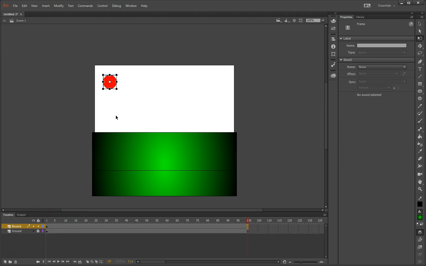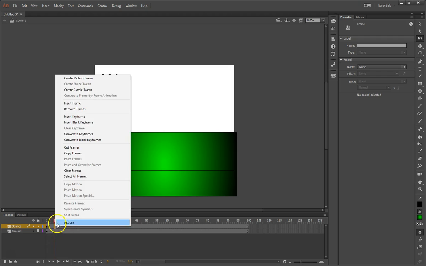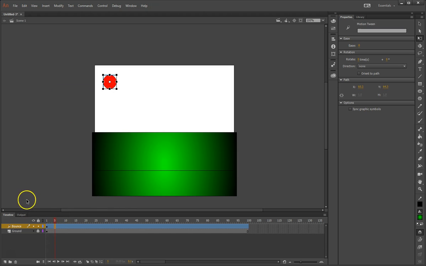Now, the animation part of this is actually quite easy. What I'm going to do is click on any part of the bounce frame, right click, and go create motion tween. What this does is convert the objects in this layer, the bounce layer, which in this case is just my ball, into something I can animate. So jumping to frame 20, you can see that there.